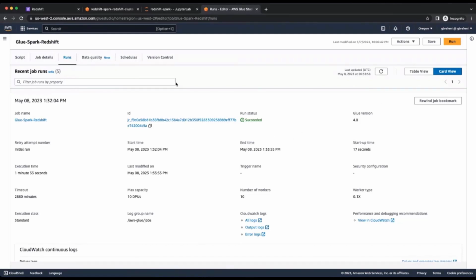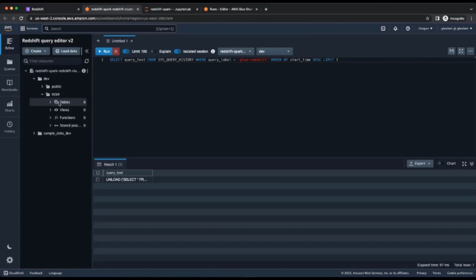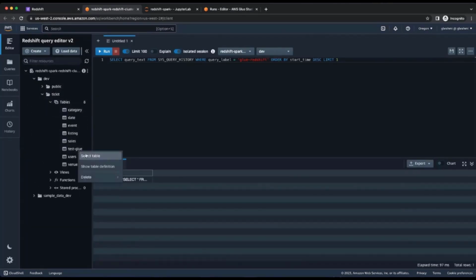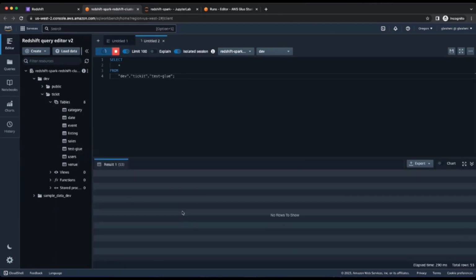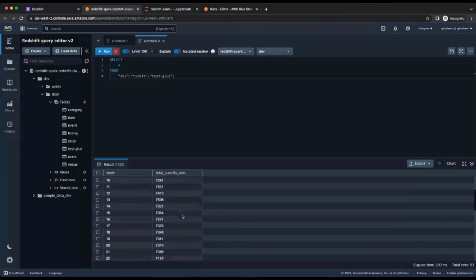So it looks like the job has completed successfully. Let's head back to the Redshift query editor, and we now have 8 tables. And as expected, we have test glue as a new table. Let's query this table. And we have an expected output result here.